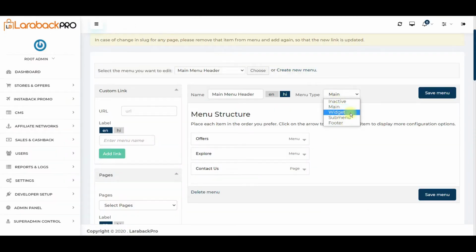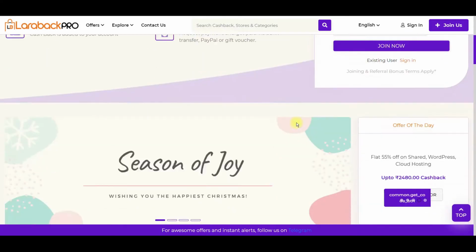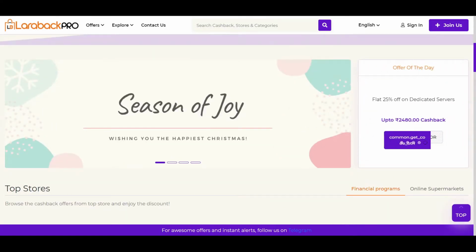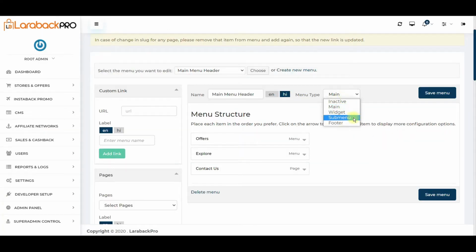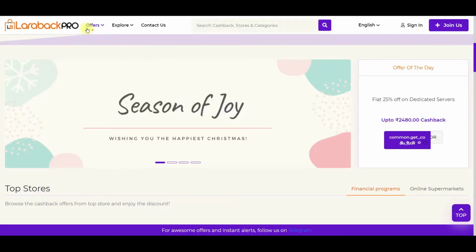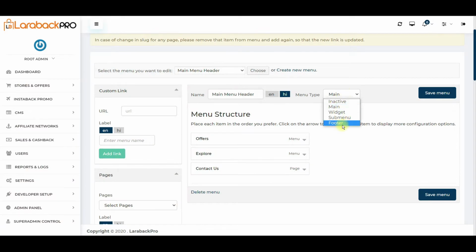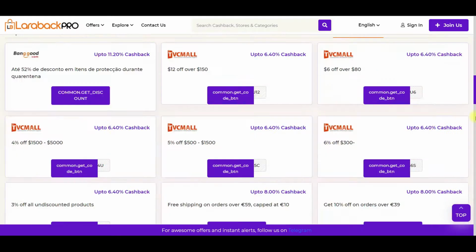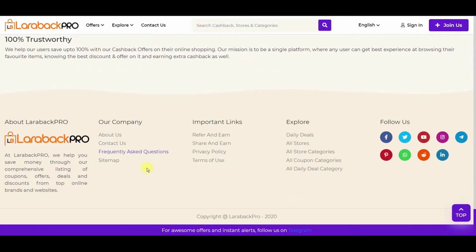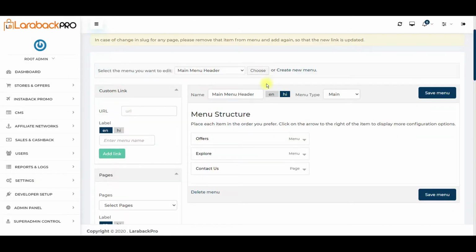So third is widget. We are planning to add some more widgets that will be somewhere within the page on the right side or on the left side. Then comes the sub menu. Okay, so what we see here as a child menu are called sub menu. Okay, and next is footer. So there are several menu items that we are showing in the footer. These are also available from the menu configuration only.